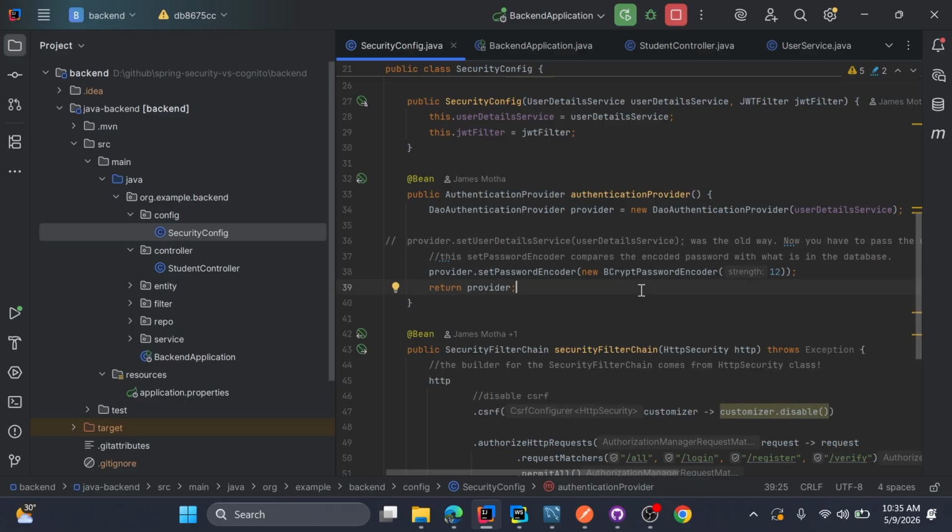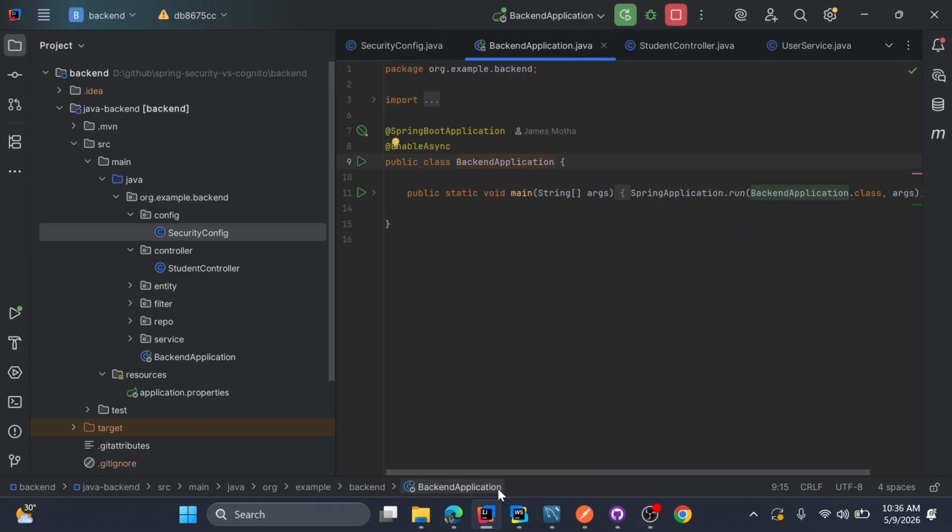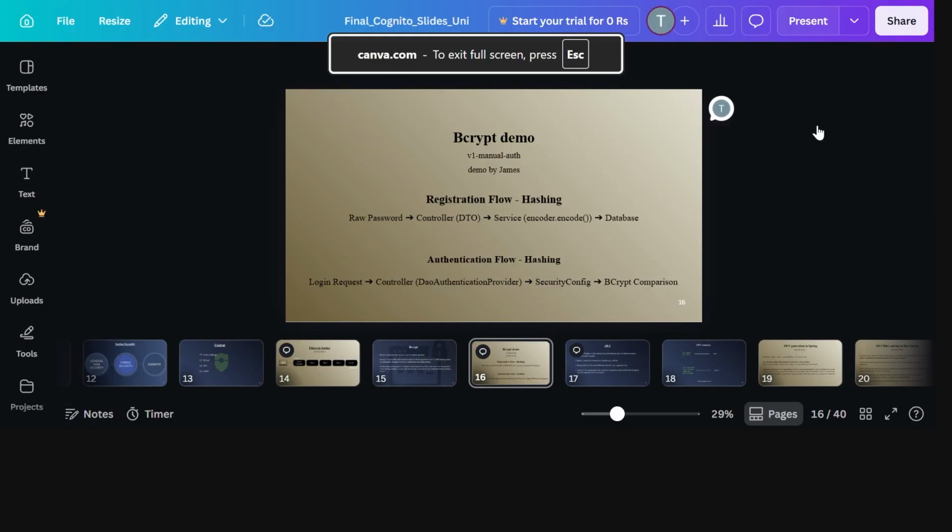In my security config class, which is our configuration class, I have implemented provider.setPasswordEncoder. So basically the request comes in, it's stopped, and the mechanism I just described, where our passwords are checked, is done here. So that is pretty much what that is. And yeah, let me continue.